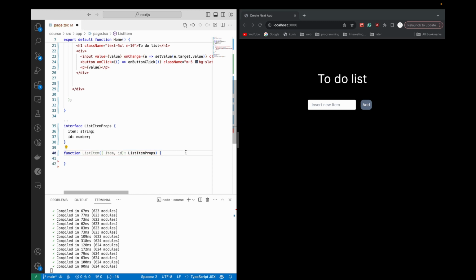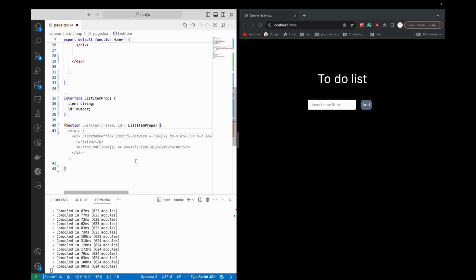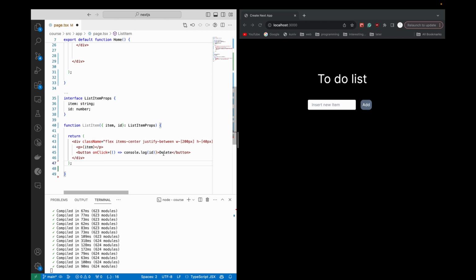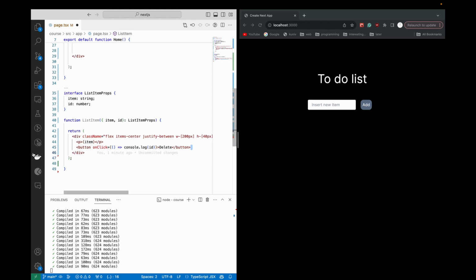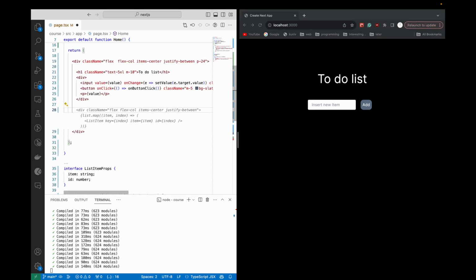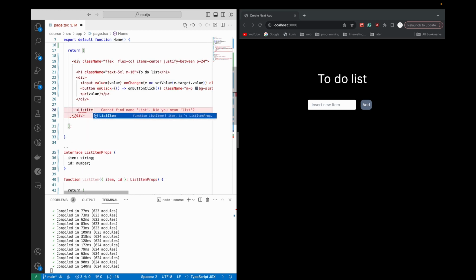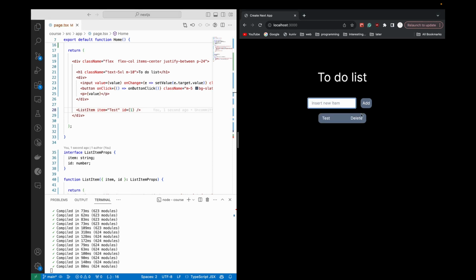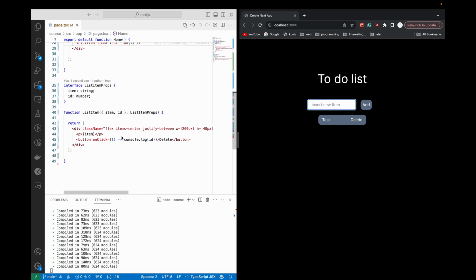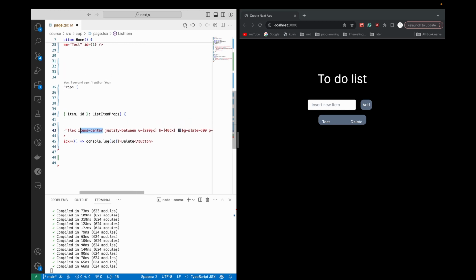Okay, so now I don't need any of these things, or actually I'll just try it. Let's call ListItem, item equals test, ID equals 1. Yeah, looks good to me, but I don't need most of these things. I don't need items-center, or do I? I'm not sure. Actually I do. I like it the way it is.